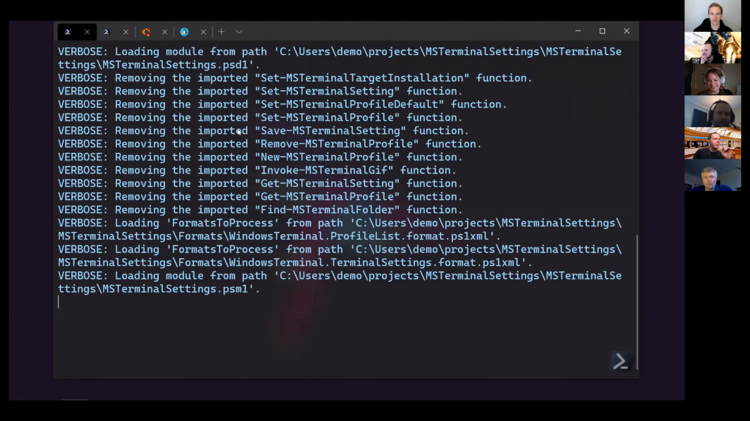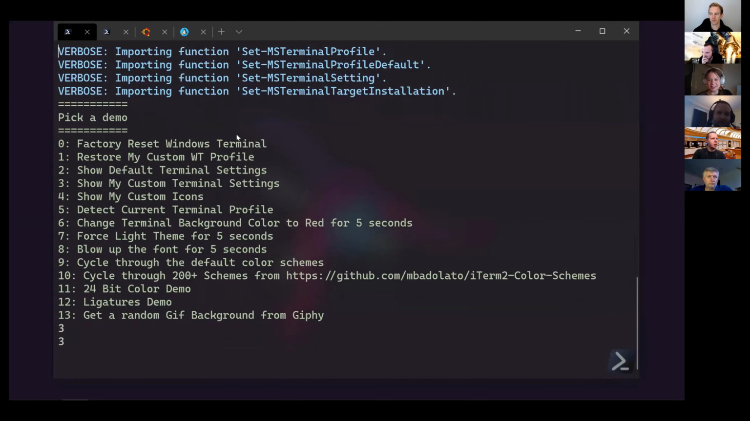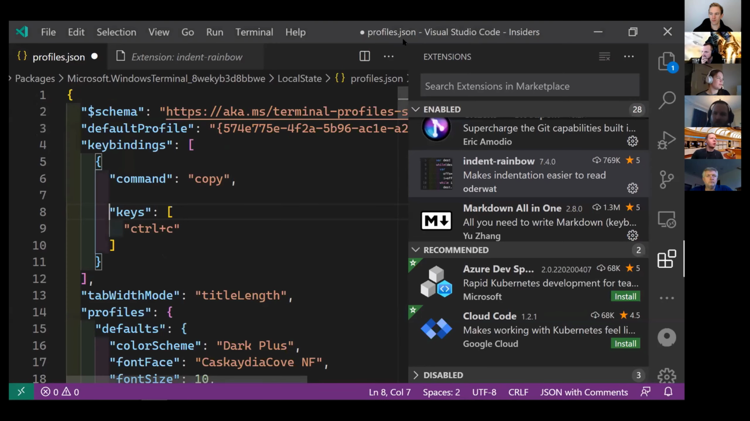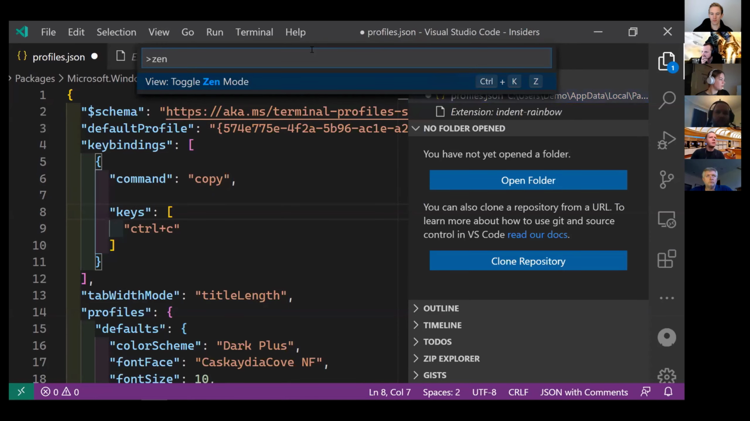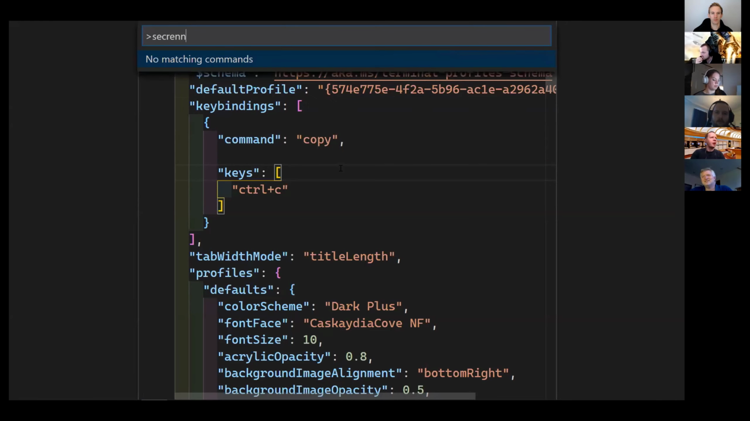So, bringing back my custom terminal settings, I'm just going to go through a couple of them to give you an idea of what's possible. I'm not going to go through the whole thing. Let's go to Zen mode. If you don't know what Zen mode is in Visual Studio Code, you do this, and everything else goes away except for what you're seeing. In fact, I can do screencast mode too.